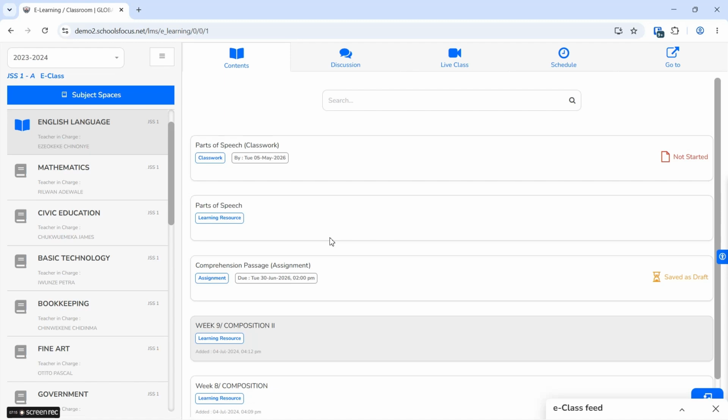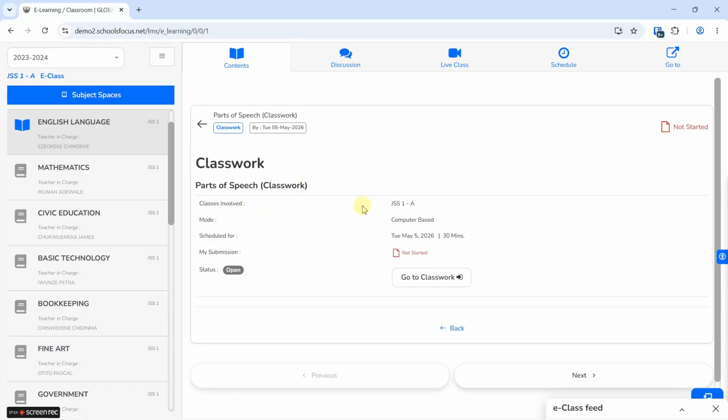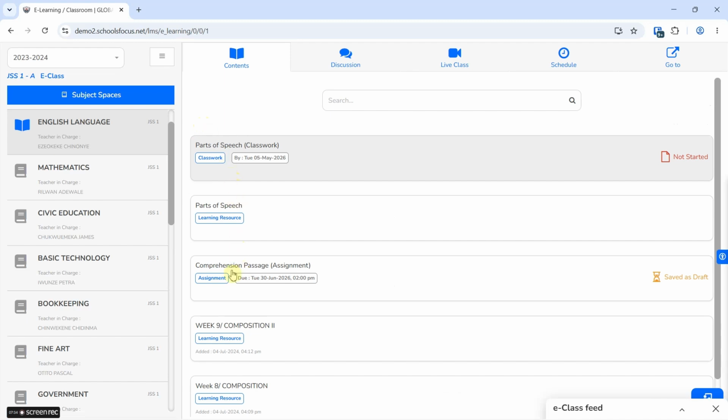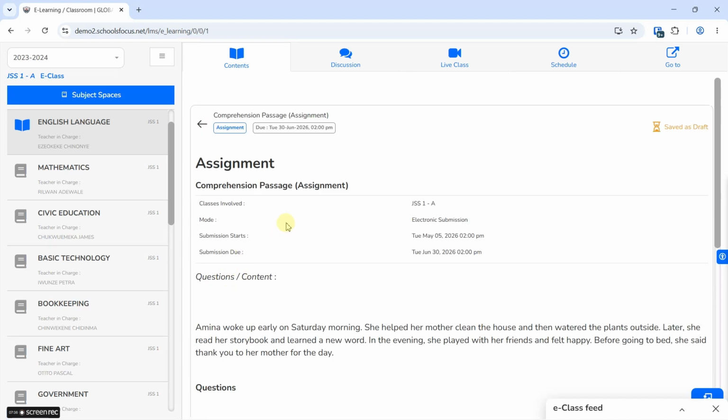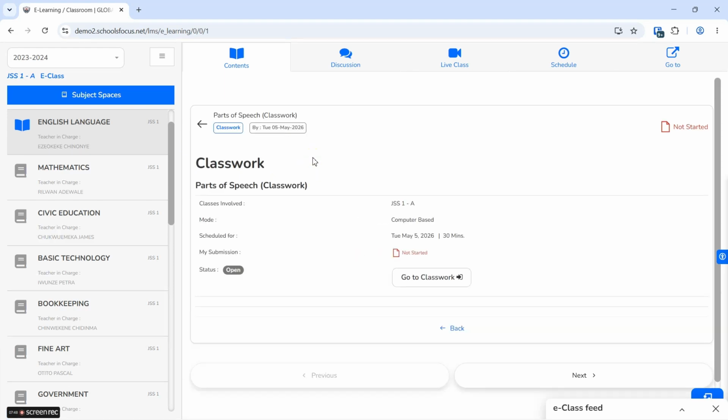Okay, so let's take a look at this first one, this classwork for parts of speech. When we click on it, you see the mode of this particular classwork is computer based. Let's go back to the other exercise. This particular one here, when we click on it, you see that the mode is electronic submission. Then we're going to go ahead to take the exercise and see how each and every one of them works.